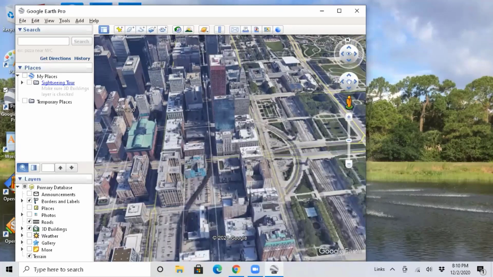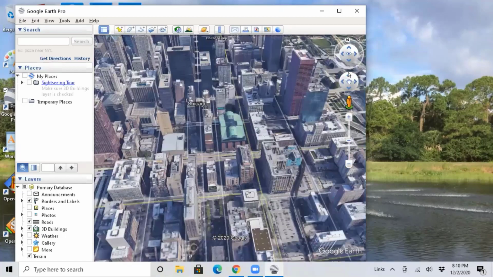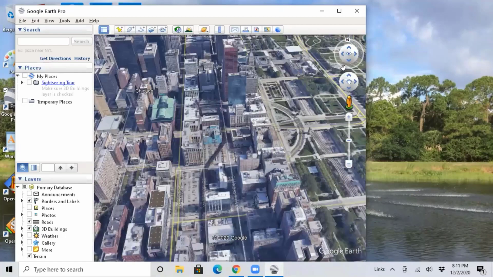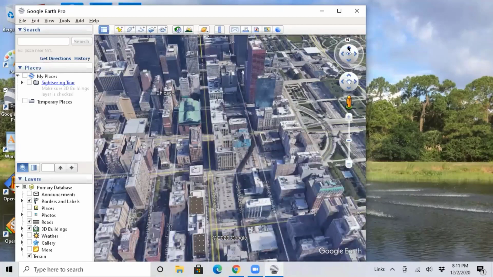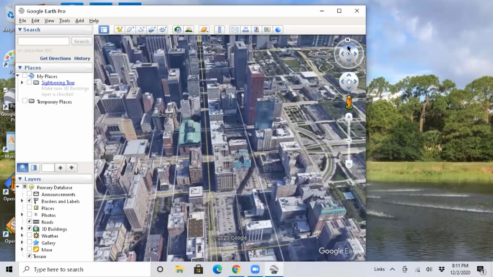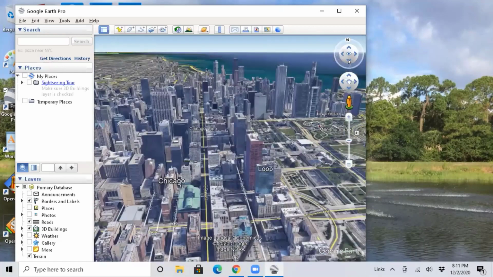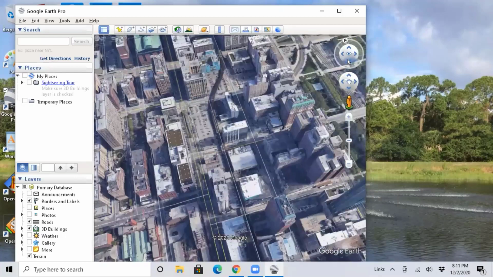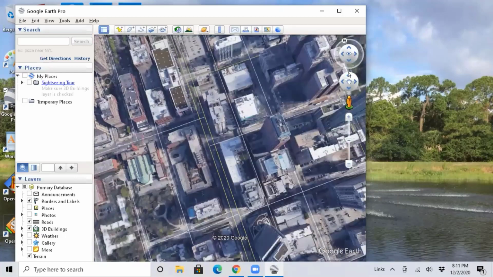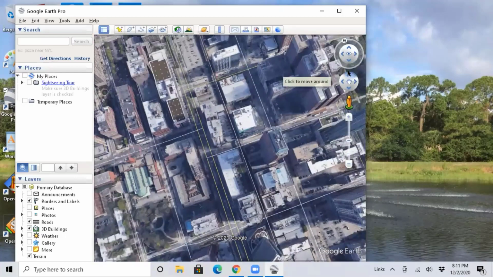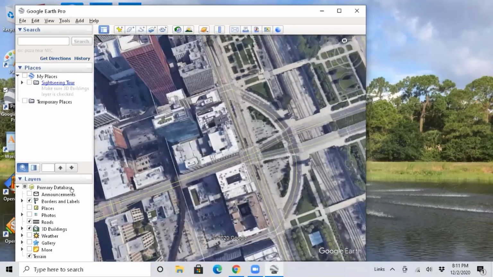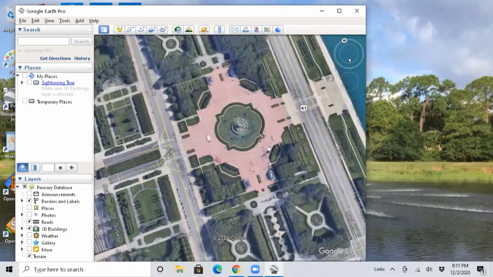With one of these other tools, you can move left and right and up and down, kind of like you're flying over the city. Or you can change your perspective to look toward the horizon or to look more perpendicularly down on the street and fly over the buildings like Superman. Let's see how close we can get to Buckingham Fountain here. We'll keep zooming in.